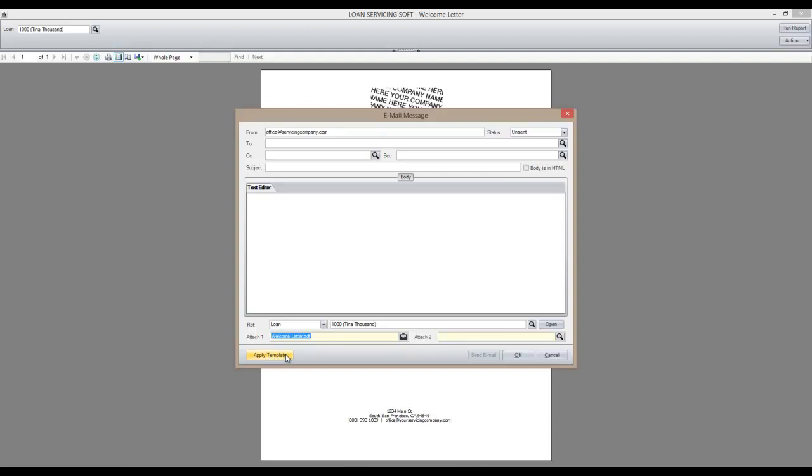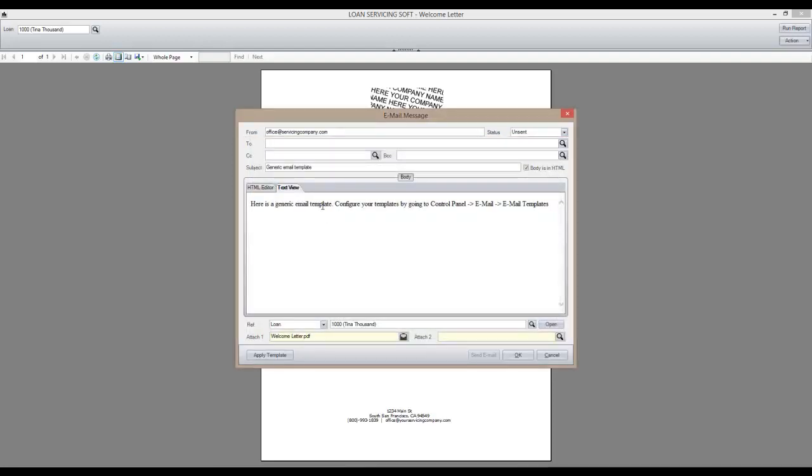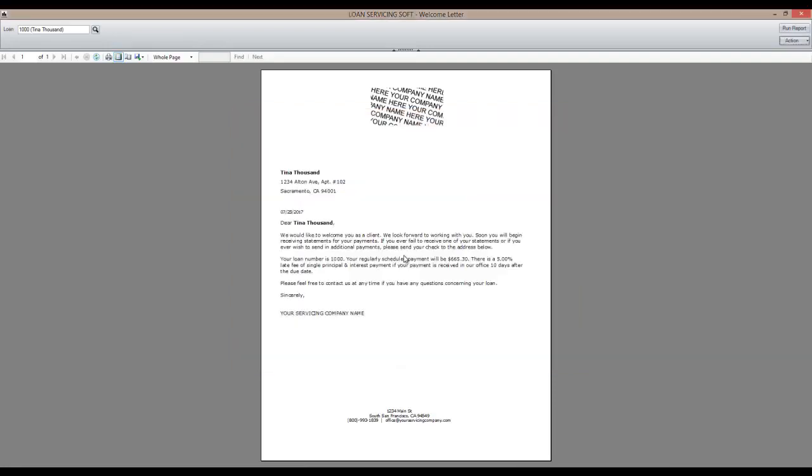From here, we can also apply a template. So we have email templates that you can create. Right now, we should have a default template. So right now, it pulled up a generic template. We can double click on it. And here it just says, here's a generic email template. Configure your templates by going to the control panel, email templates. So again, we have another video on email templates, and you can refer to that if you need assistance. But this here will send out an email with the attachment. Just know that there is a functionality here, and this is where you would go.